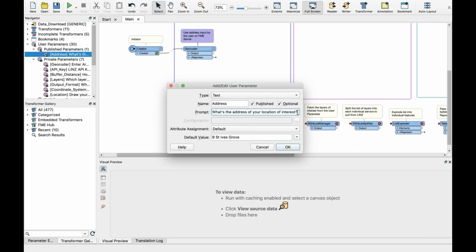So you don't want it to be so techy and technical for someone who knows how to use this app. You want to explain to them how to use this app. So what's the address of your location of interest? And in this case, I've just populated it with a value.